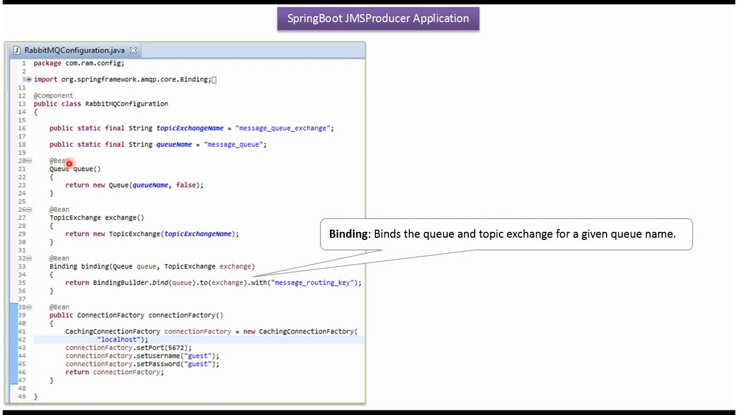When the Spring Boot application starts, it creates a queue object, a topic exchange object, and a binding object. And here I am binding the queue with the exchange with this routing key. And also it creates a connection factory object based on the given configuration.